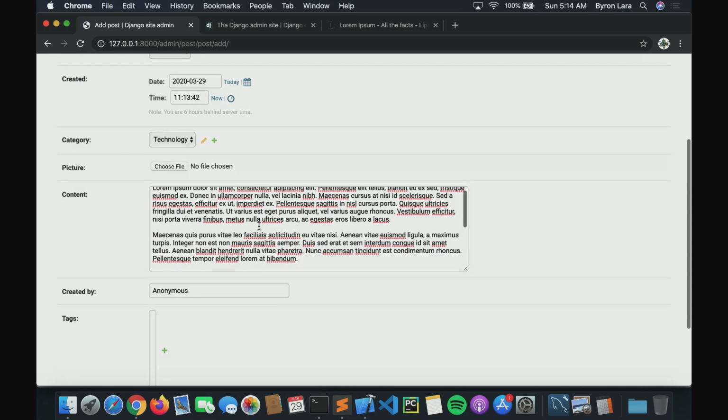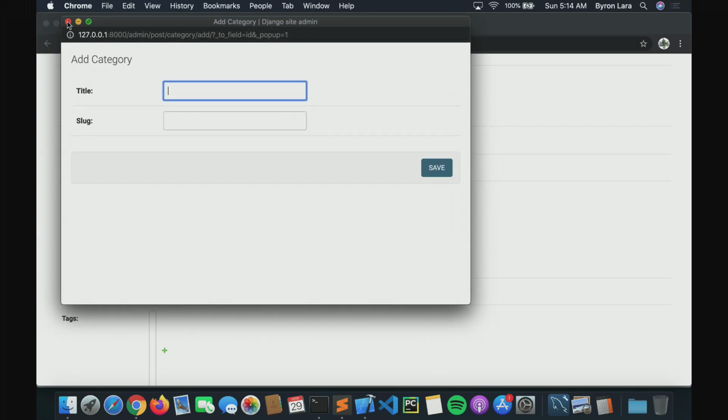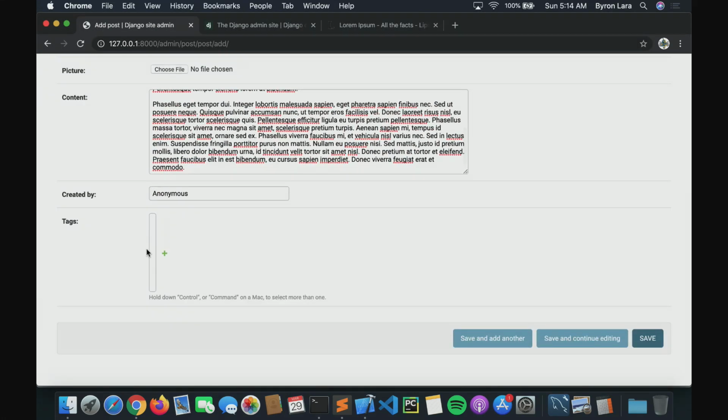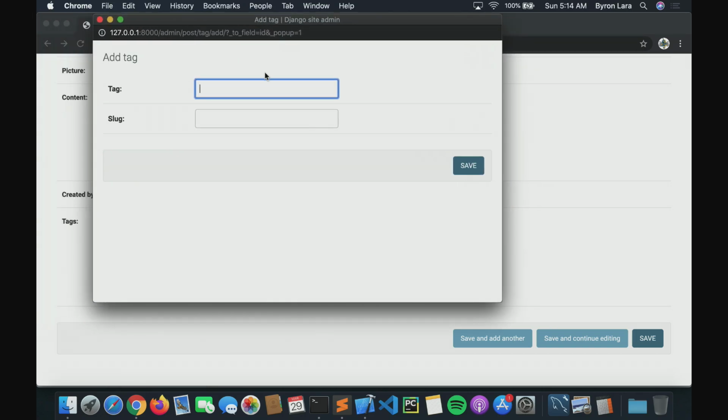Anonymous. And even from here, you can create categories. If you click here, you will see that you can create a new one. We don't have any tags, so let's type a tag. Save. Working. Woohoo.